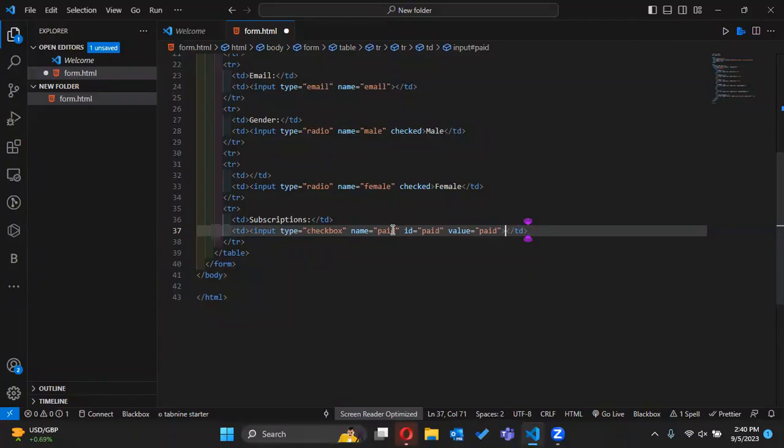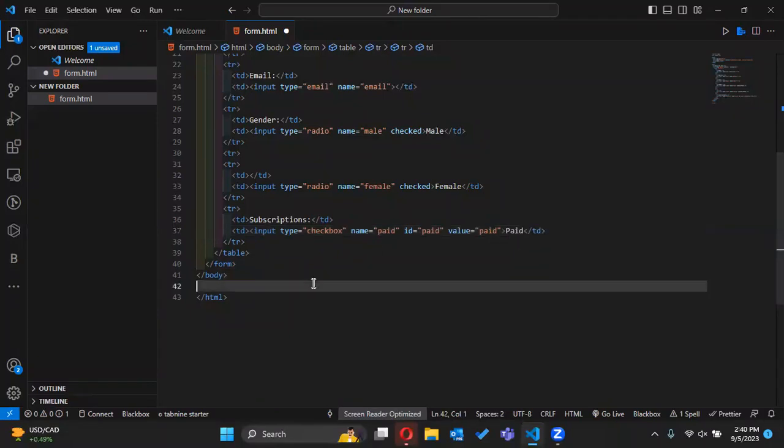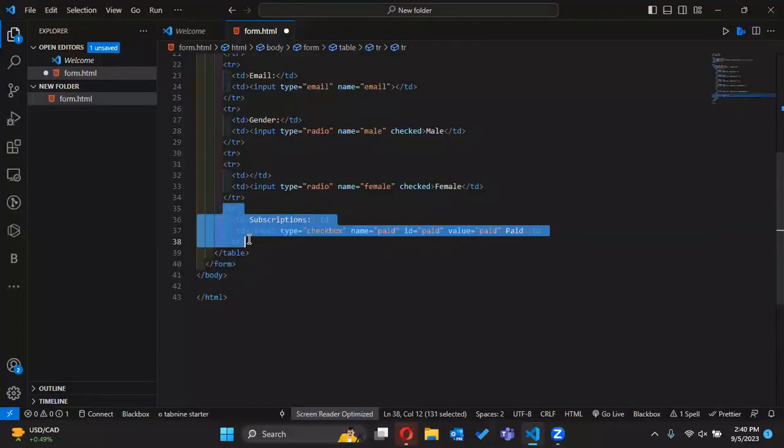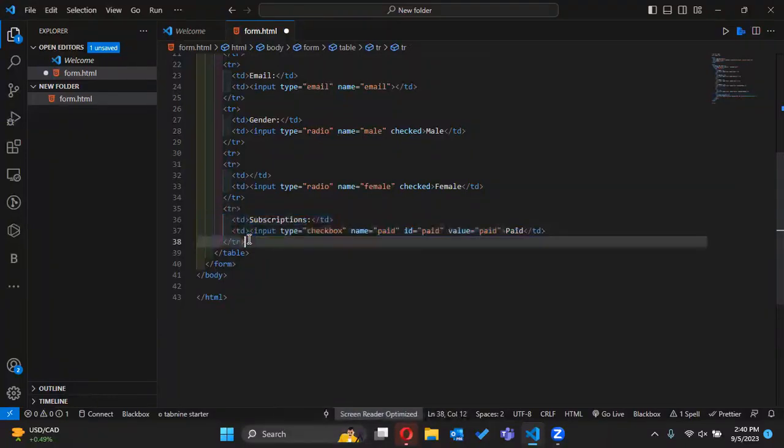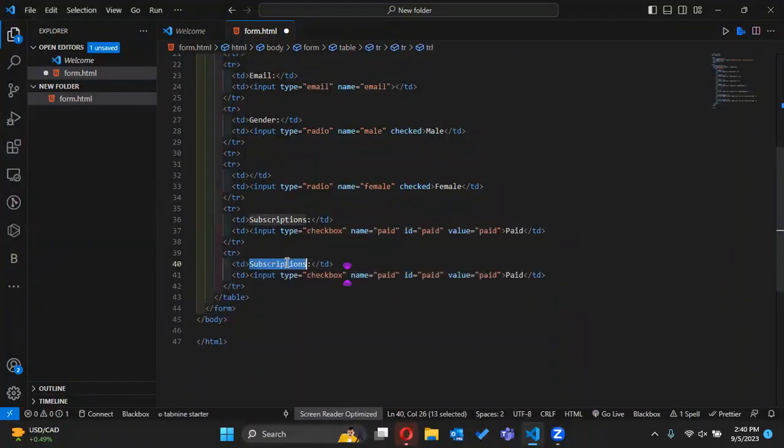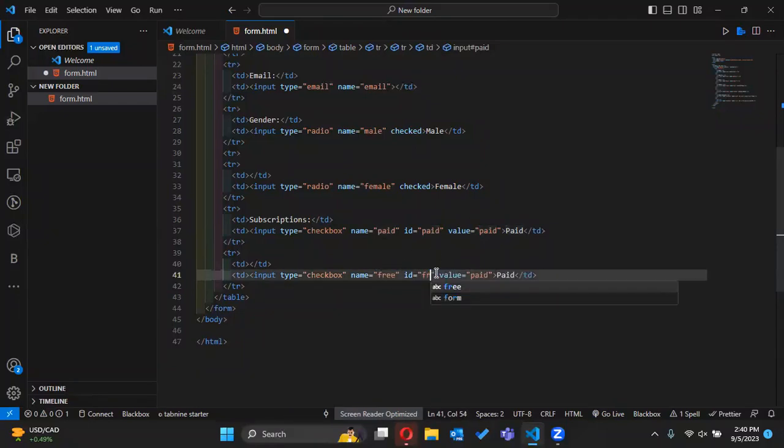Again, outside the input tag, I'm typing paid. Okay. Then I copy and paste this again. I'm removing this data and I leave it empty, table data. Okay, I change this name to free and ID to free and value to also free. And this particular text also I make it free.